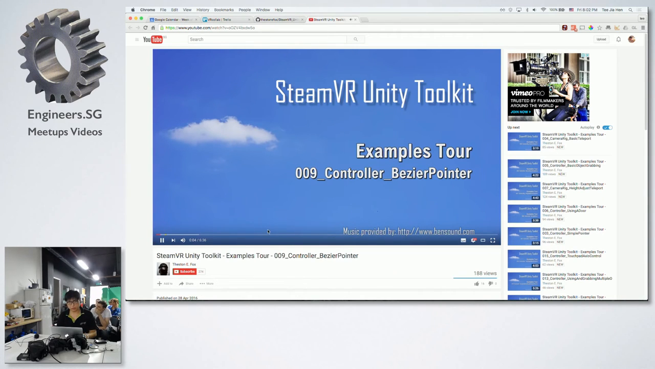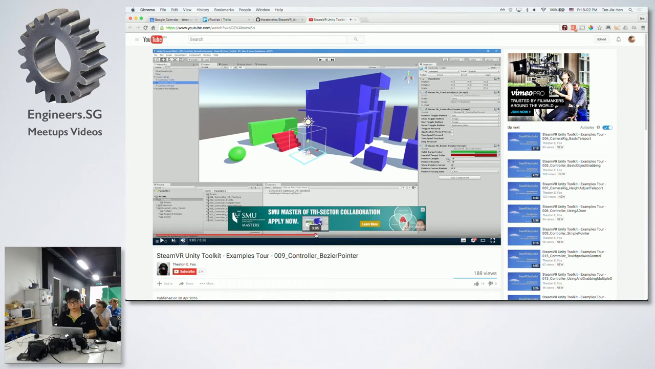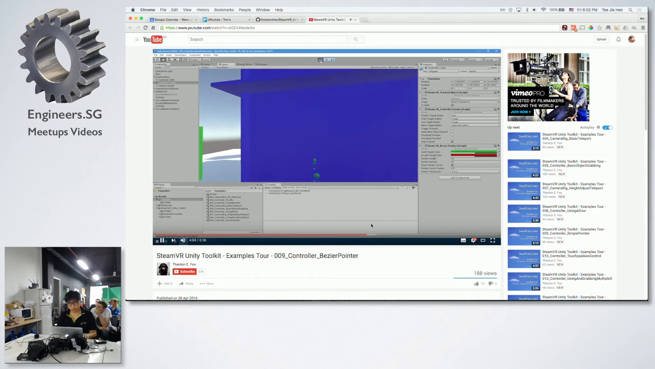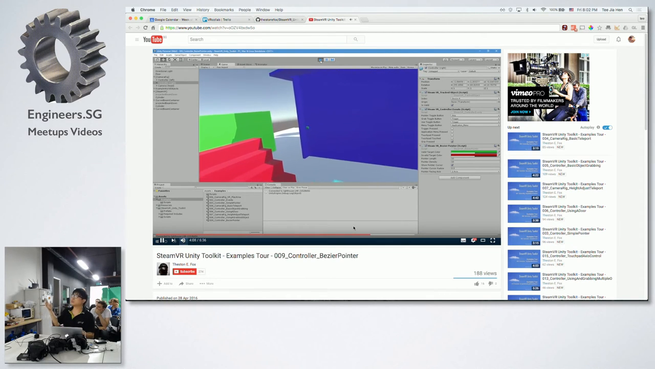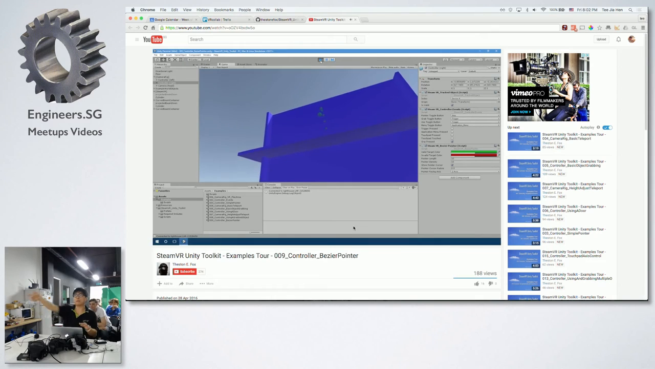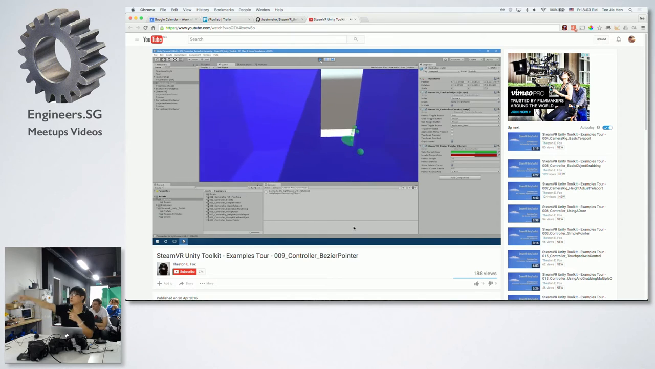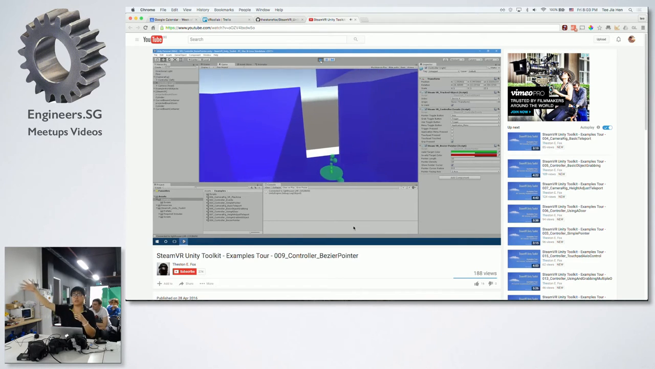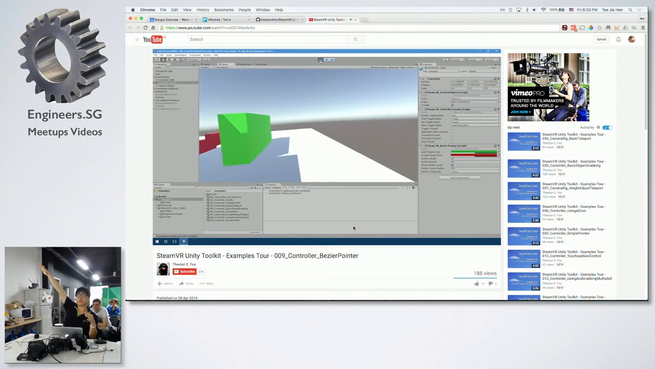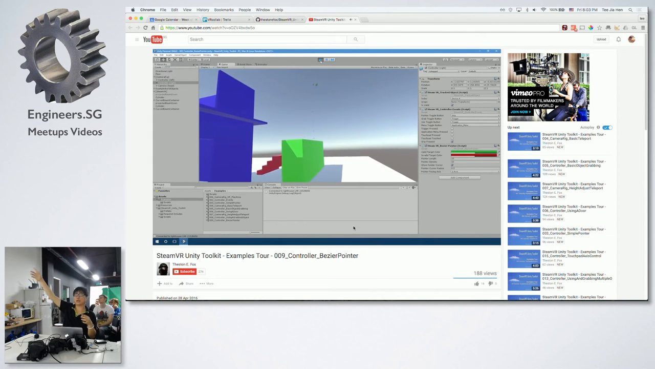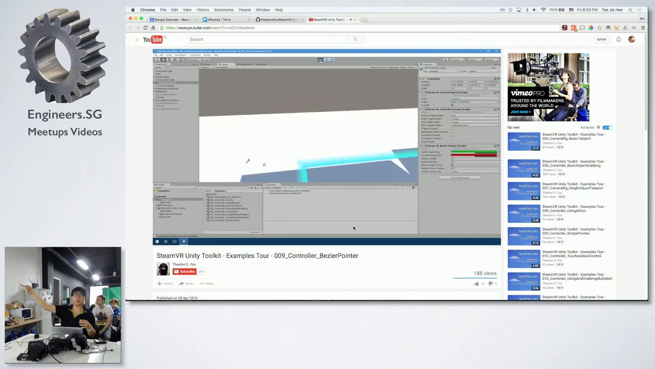So what's a Bezier curve? This is how it looks like. Do you see this? The normal one is like, you are pointing at a certain area, and you get a laser pointer straight over to the place that you want to teleport to. This one instead is a little bit curved, so that you can actually reach a place that is higher than you that you cannot see. So you can do something like this, and you see it teleport over there, right?